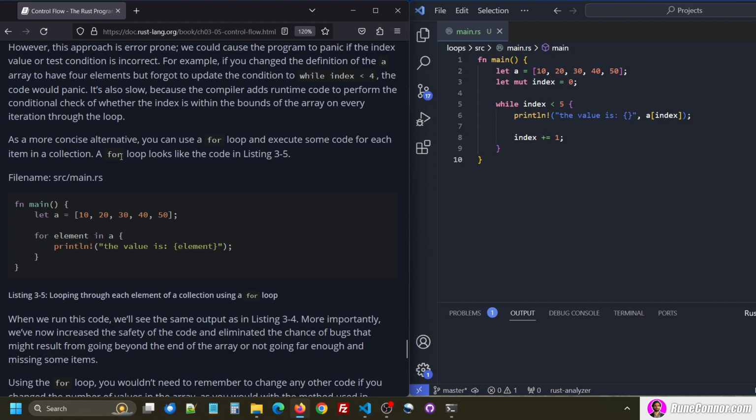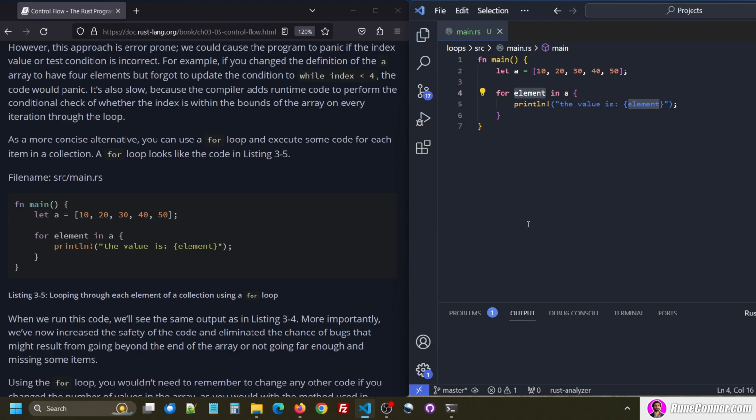As a more concise alternative, you can use a for loop and execute some code for each item in a collection. A for loop looks like the code in listing 3-5. Nice. Okay, so these for loops are implemented like they are in Python. These are like for each loops in C# and whatnot. I love this type of for loop. All right, for element in A, each element is in turn stored in this element variable. Yes, 10, 20, 30, 40, 50 until all elements inside the array are done.